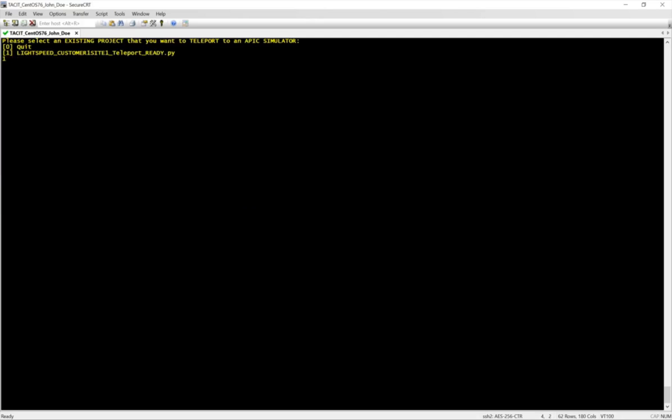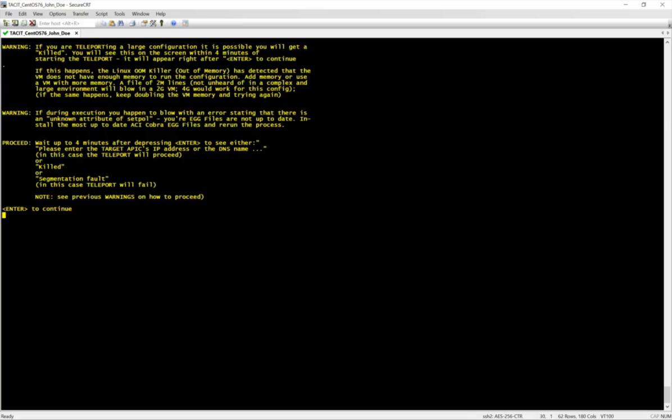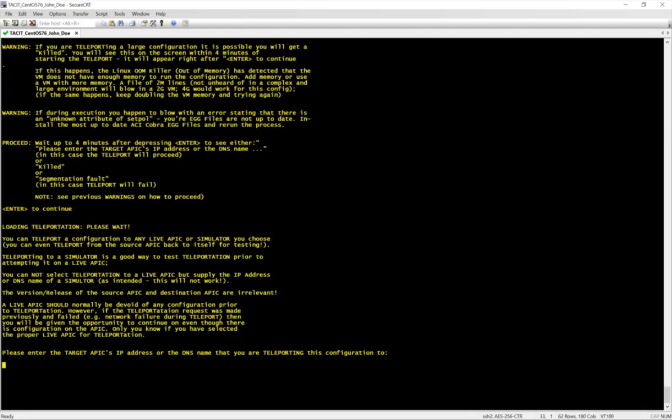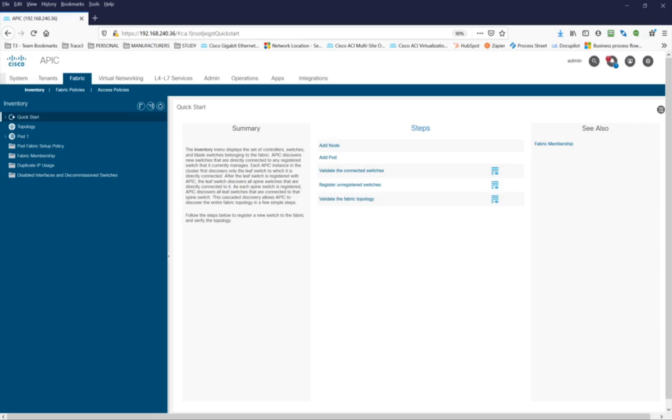fairly quick. We'll hit enter, we'll choose a Lightspeed file, we'll say yes to confirm, we'll hit enter again to load the file, and then we're going to type in the IP address of the APIC, the username, and the password. I'm going to hold short of hitting enter on the password because I want to show you the APIC.